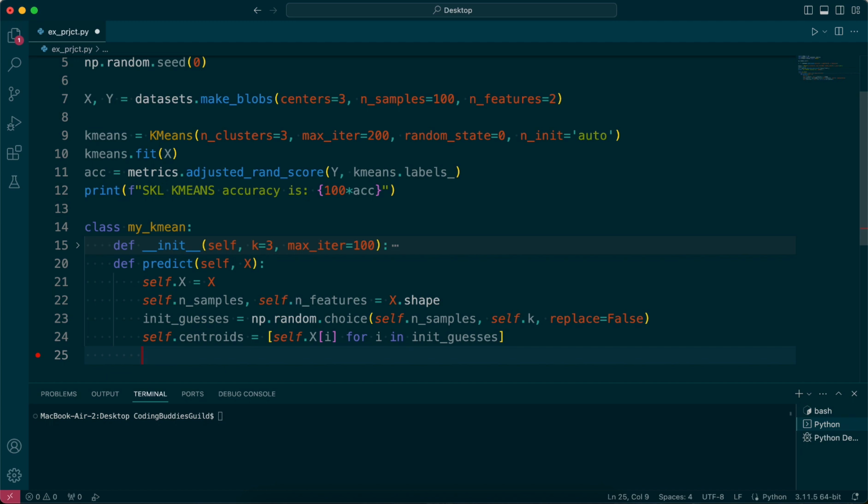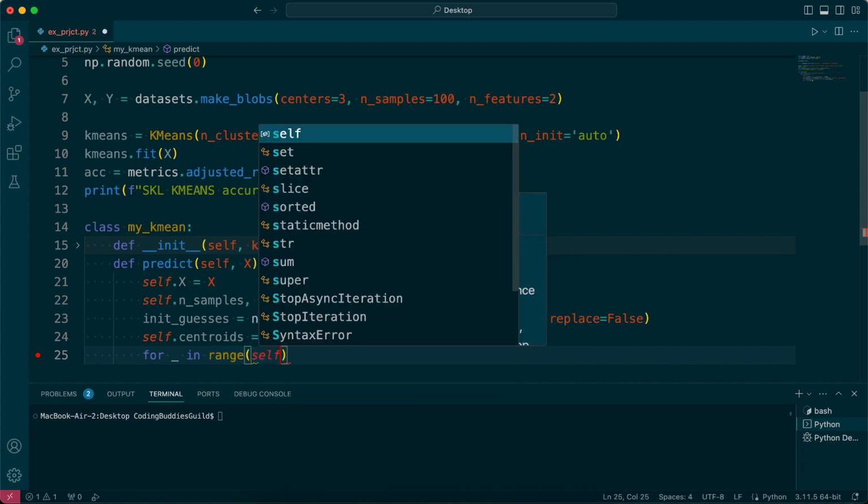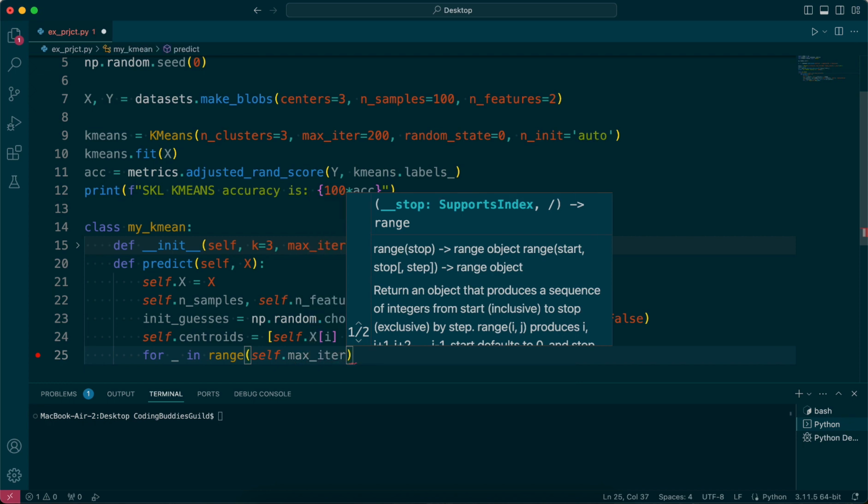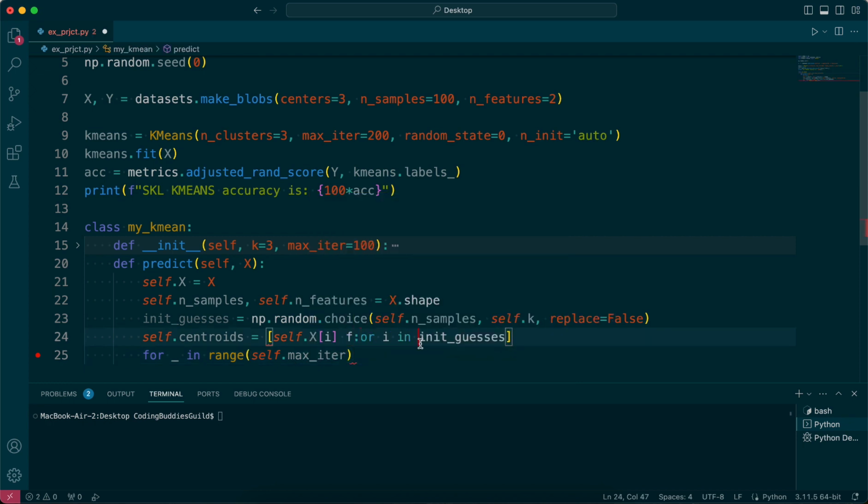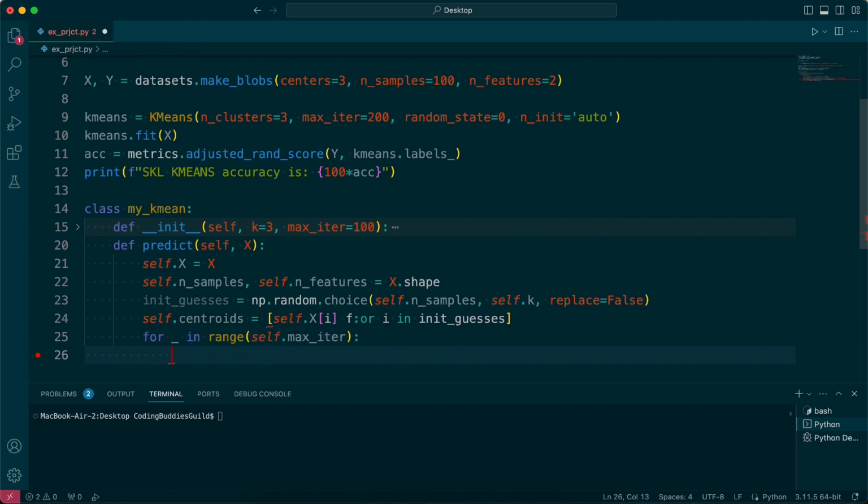Now, this is the optimization, the iterative part that happens. I'm just going to say for _ in range of self.max_iter. I say _ in this range because I'm not gonna do anything with this loop index, right? It's just something that's supposed to loop, and that's about it. So for that, let's see what we want to do now. Oops, I added a colon here for no reason.